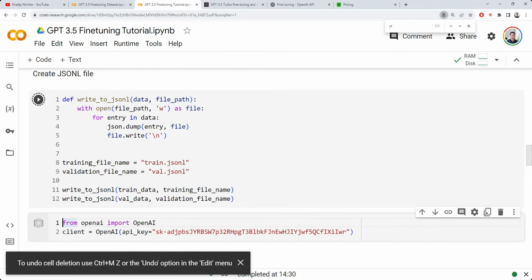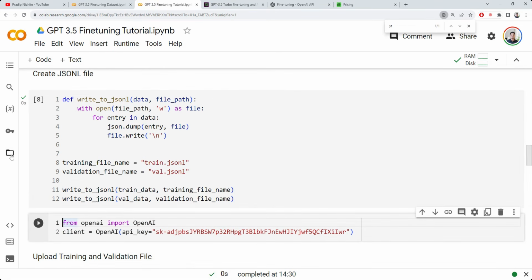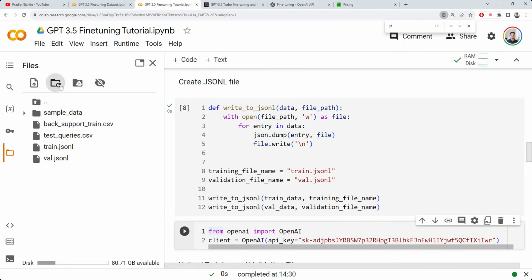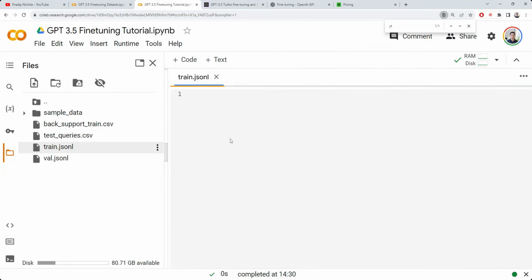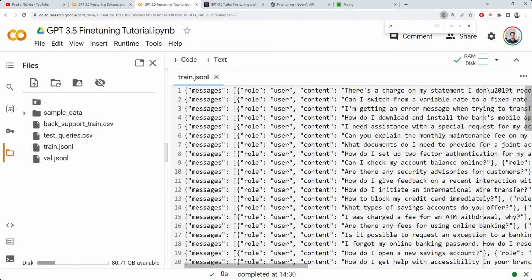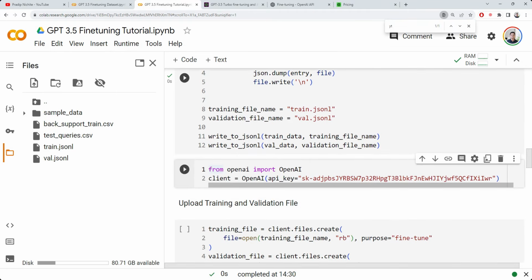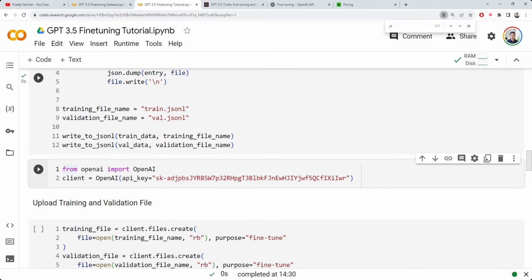So let me run this so that we get two files, and we can see those files. Let's see. So we got a train file. You can see now each object is on a separate line. That's what the JSONL file format means, right? Okay, now we got the files.